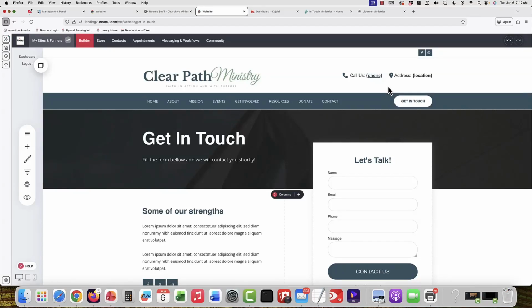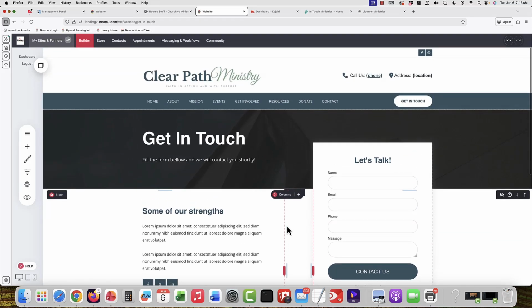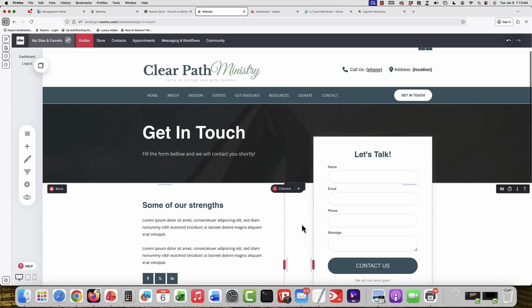When you get into your Noomu site, you might be wondering, like, how do I just make a plain page? What if I don't want all these fancy things on different pages? It's actually quite easy. I'm just inside the ministry website template that we are making for you guys, and let's use that as an example.